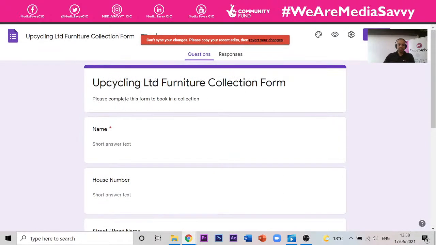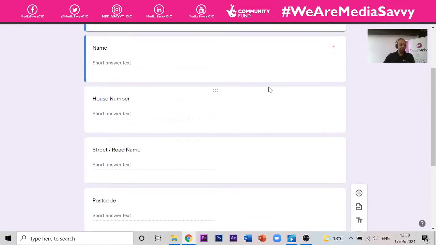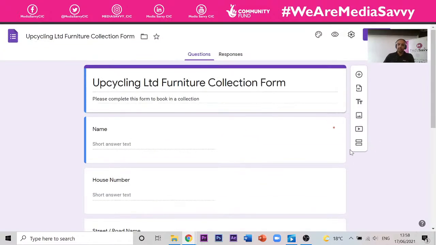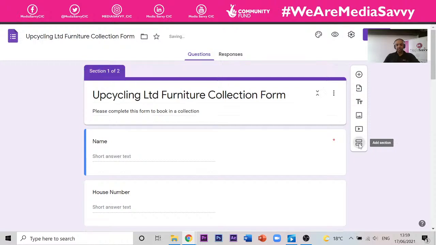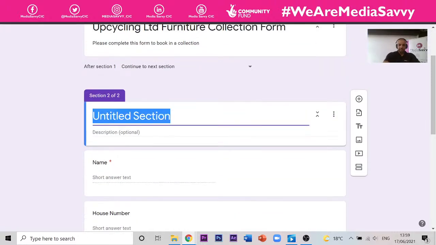So this is where we're at in creating our Google form, and what we were about to touch on was creating sections. We've created our basic information. We've created a section for the basic information of the people arranging a furniture collection, and we're going to add the section in here. So we're going to call this your details.